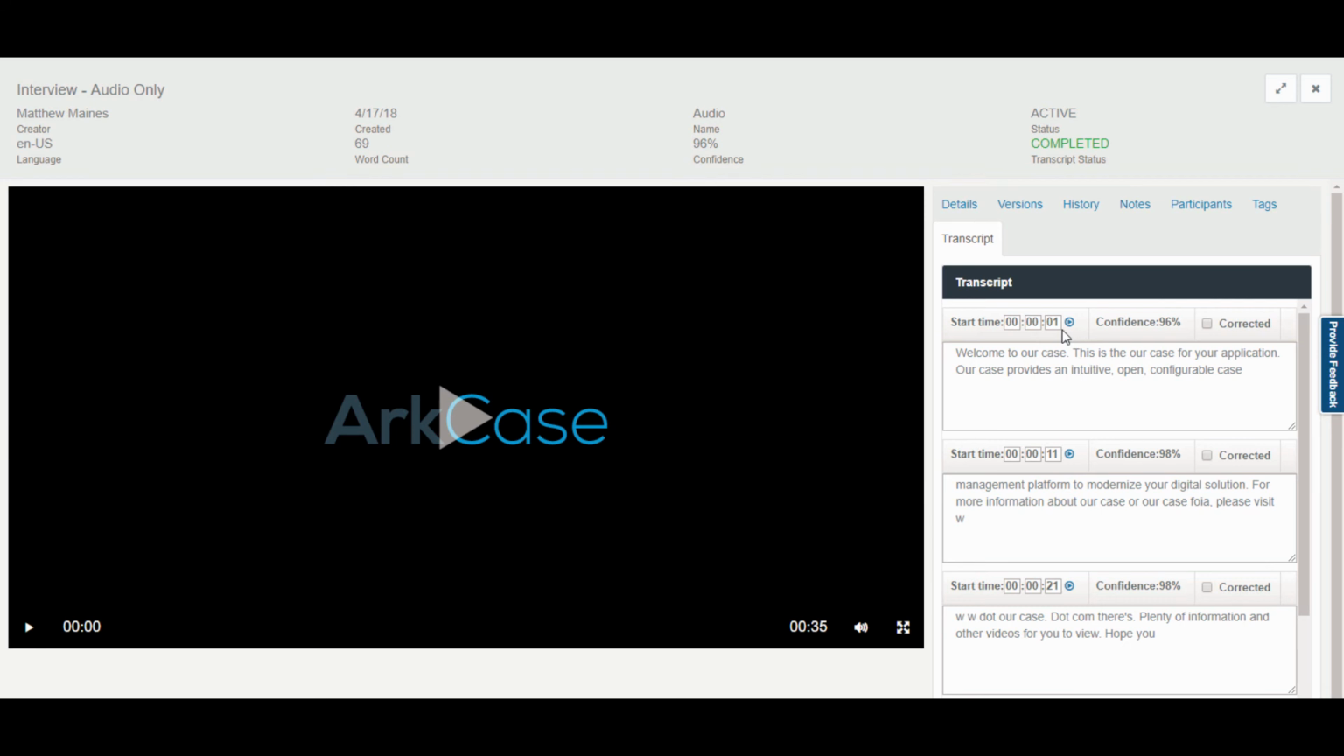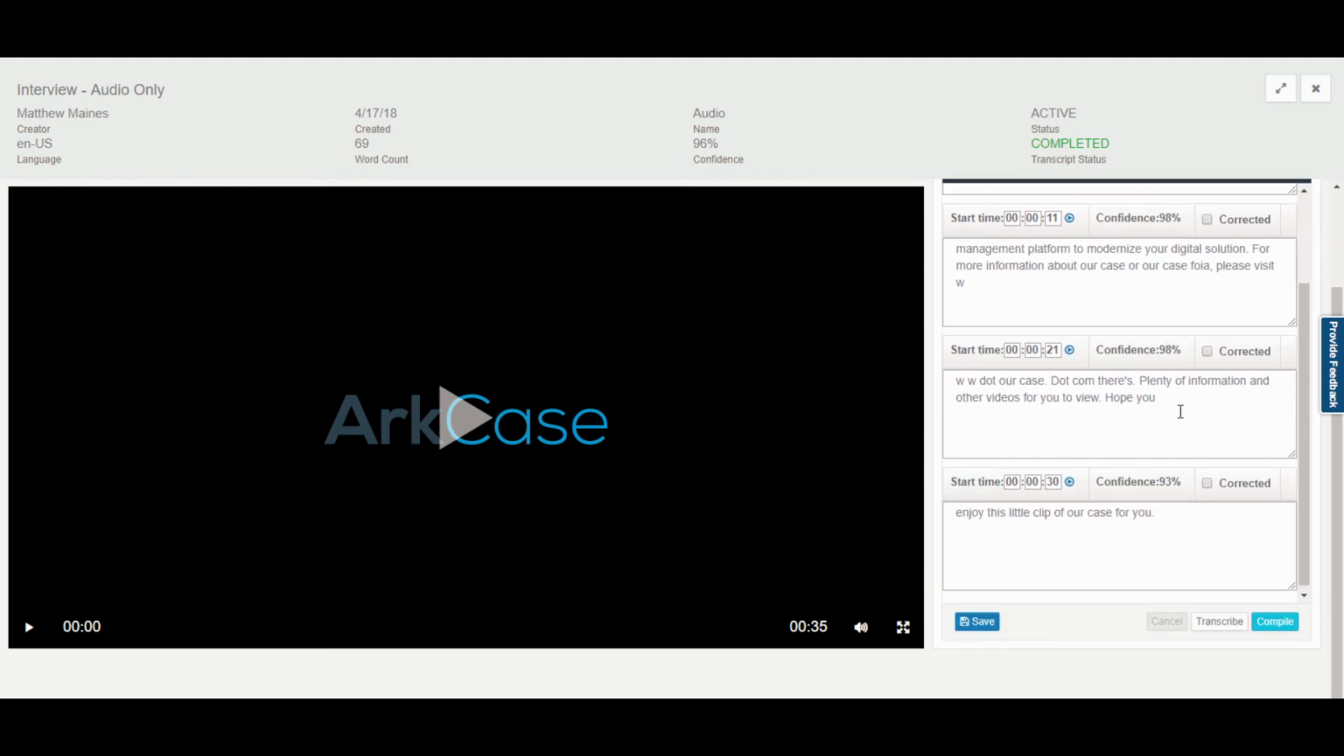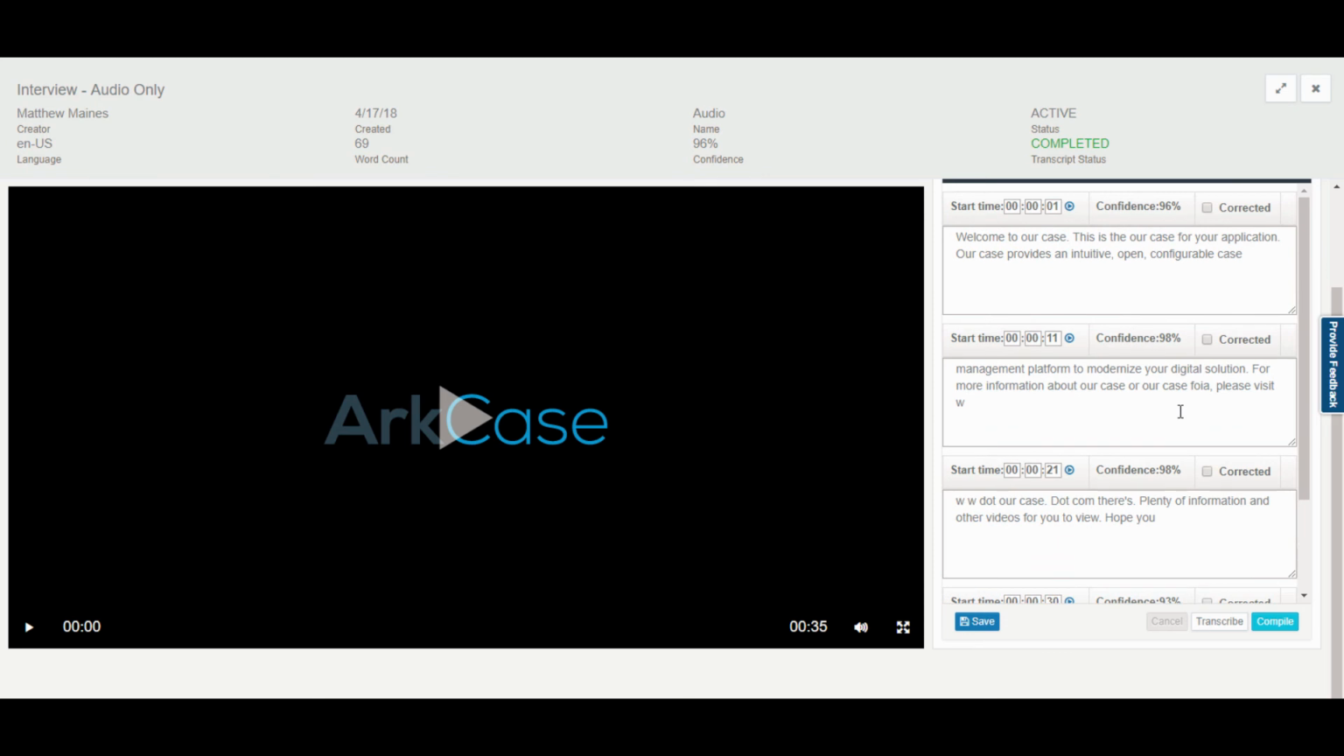So as you can see here, we have a start time of 1 second, and this section is 96% correct. As you scroll through, our confidence level is pretty decent. I think the lowest here is 93%. If you want to jump to a specific section to make sure that it's good, you can click the plus sign.